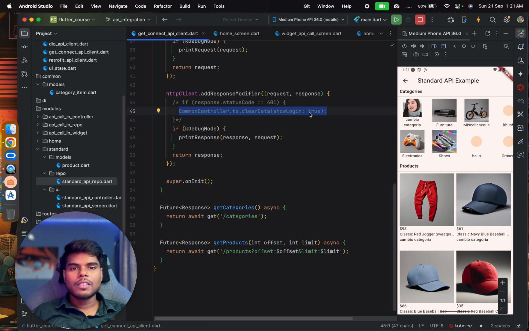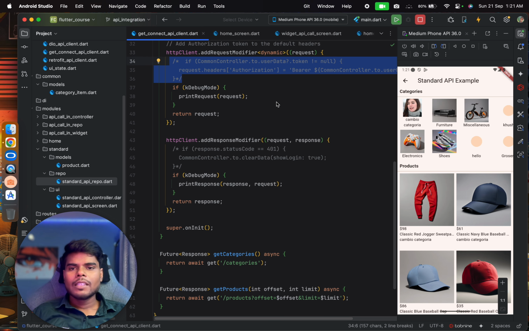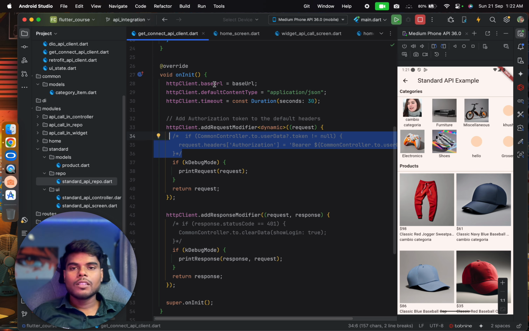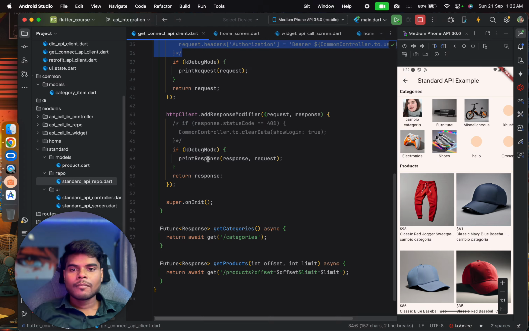showing the login screen. So it is centralized; we can write a centralized way to handle token, login, everything. In HTTP we have to write this code in every API. That is why I recommend using some other API package other than HTTP. So simply we are printing these ones also.